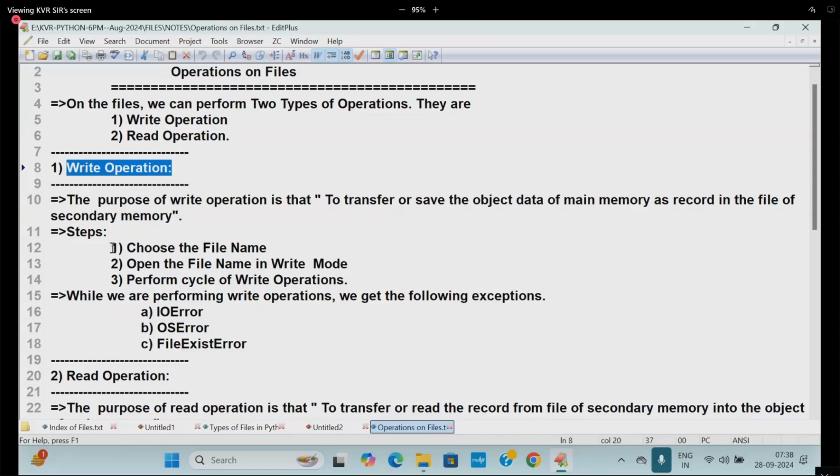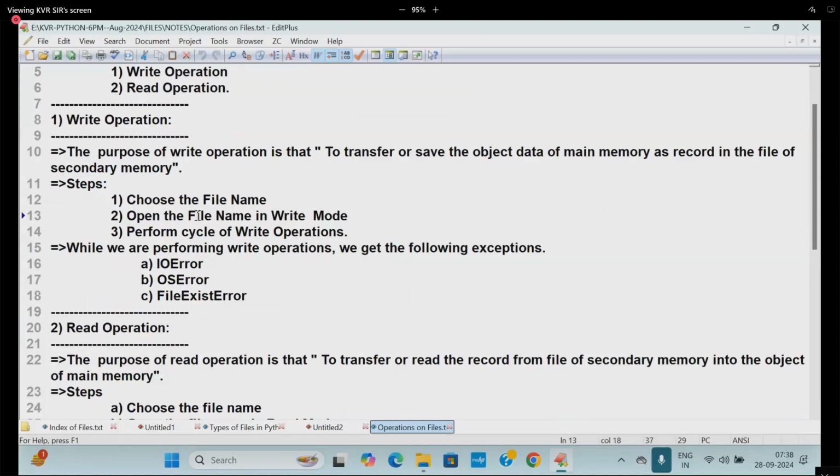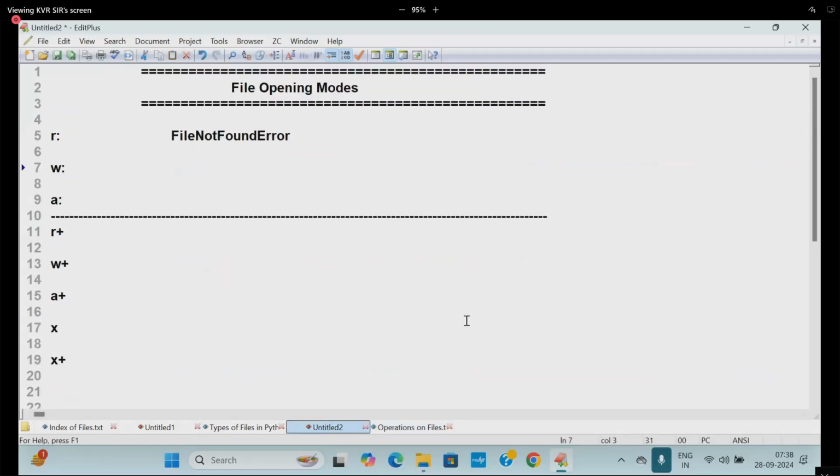So what are you doing? Choose the file name and open the file in write mode. Any file you want to open in write mode, you go for which mode? W mode. To open the file name in write mode, first of all, it has to create that file.